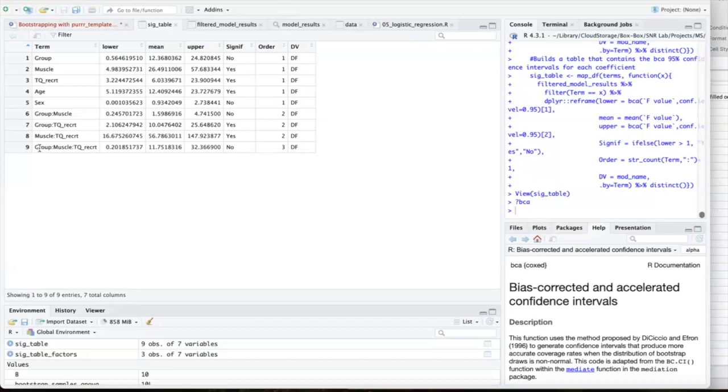So we see, for instance, this three-way interaction is not significant. However, the two-way group by torque and muscle by torque interactions are significant, along with the effects of age, recruitment torque, and muscle. And then it just outputs the dependent variable here as well as another column.